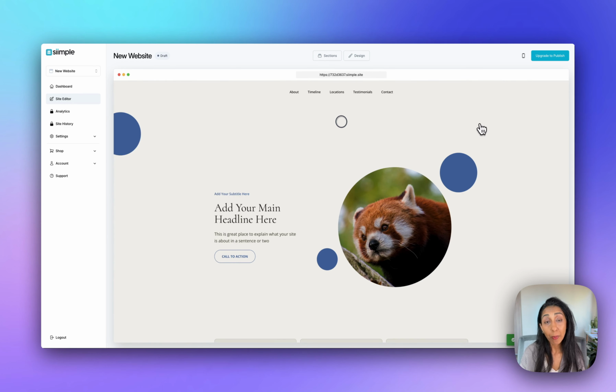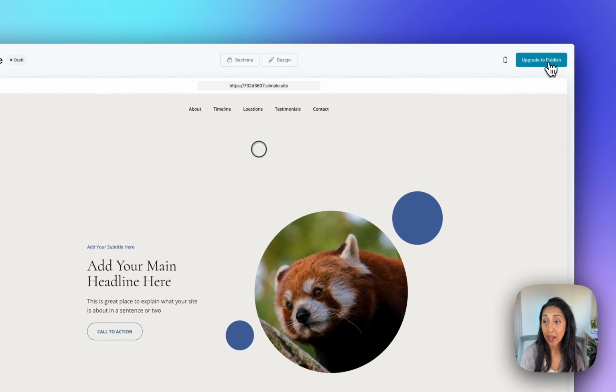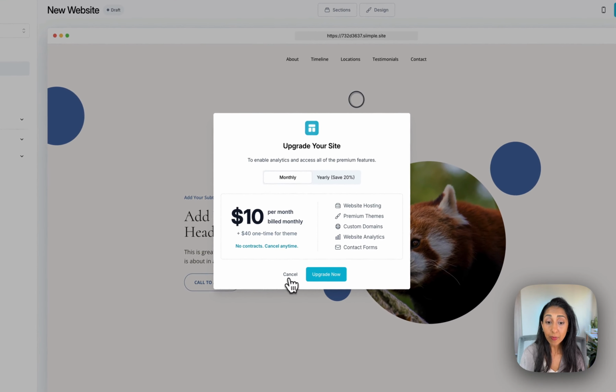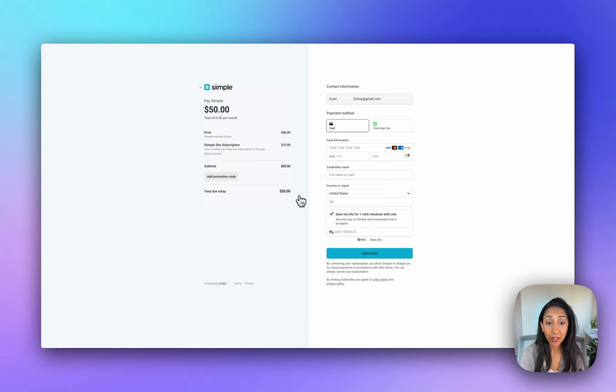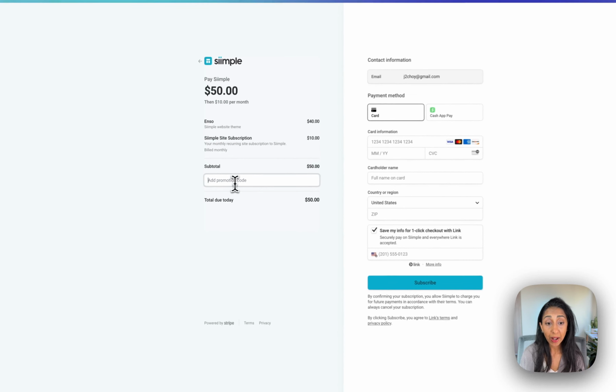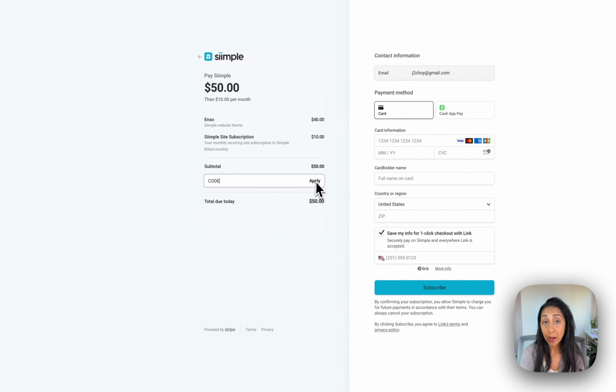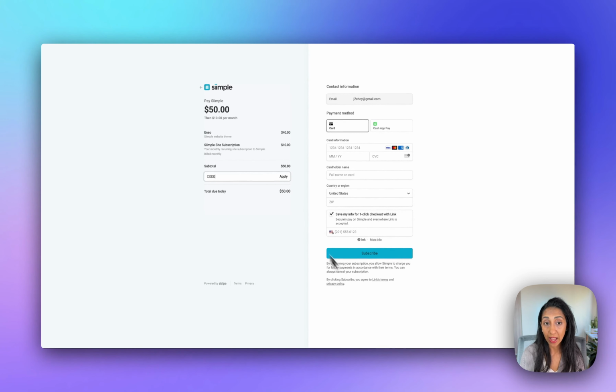And so when you're ready to publish your site and go live, you can upgrade to publish. And this lets you purchase your theme for a one-time fee and then start your $10 a month subscription to the Siimple platform. Now, remember, the cool thing about Siimple is that once you purchase this theme once, you can use it forever across all of your sites and you never have to buy it again. So click on upgrade now and you'll see the pricing checkout here. And if you have a promo code, you can add it right here. Make sure that you click apply to apply it and then check out.